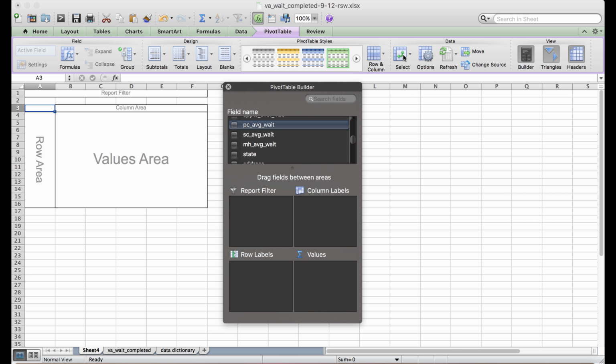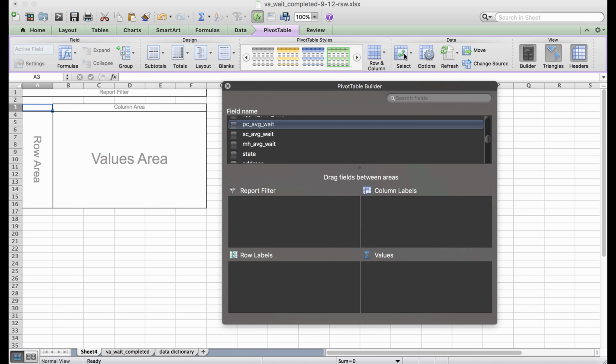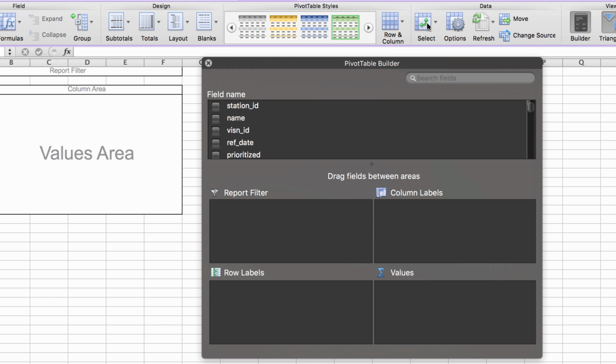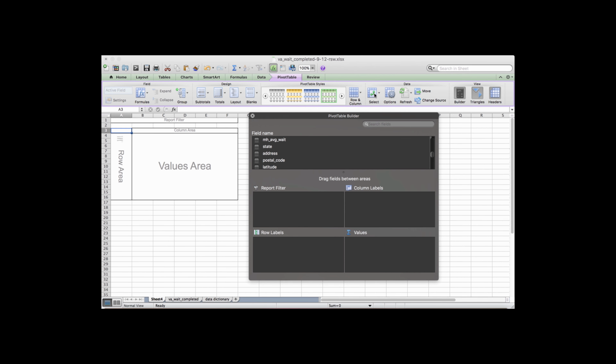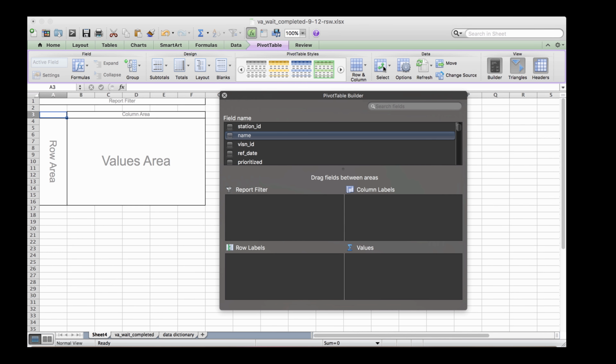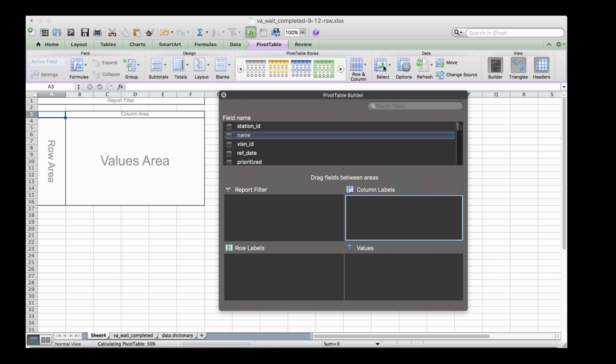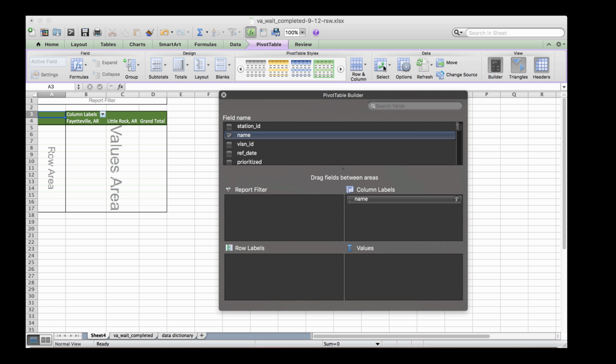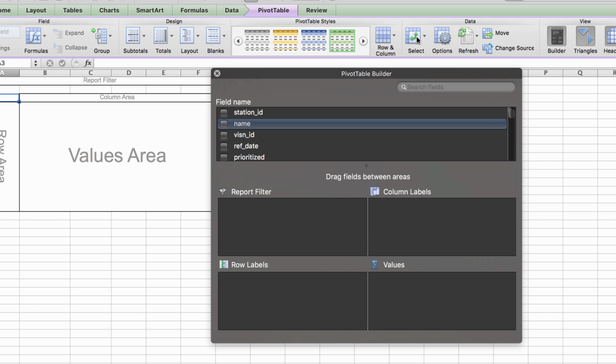This is the pivot table builder. All of these labels correspond with the labels in your spreadsheet. We're building a crosstab in this grid here. That's basically what's going on. So first thing we want to do is drag the name to columns. Once again, you just grab the name to column.